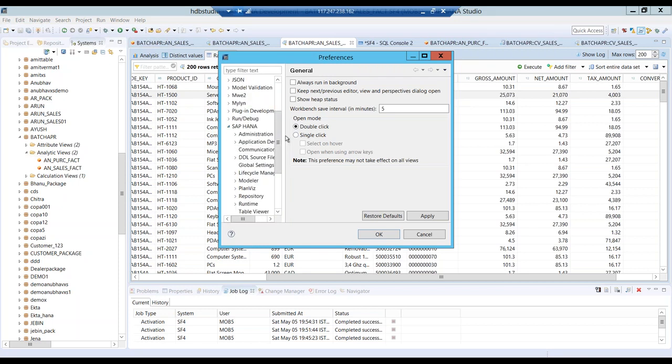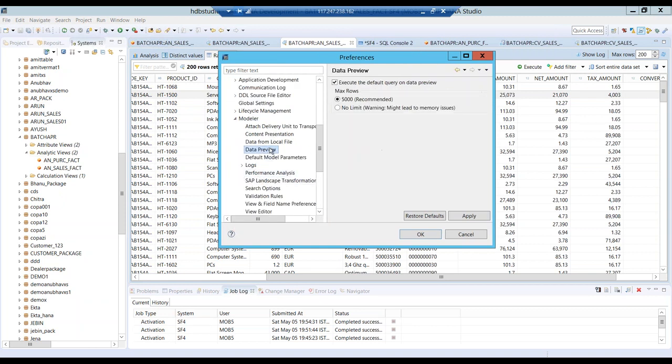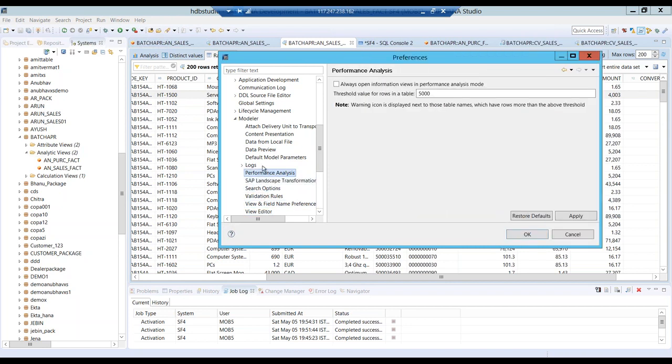Go to SAP HANA, and there is something called modeler. Go to modeler, data preview, and you see no limit. Just switch it to no limit, and then you would be able to see the data coming out of the HANA system, irrespective of number of records. So all the records which are there, it will fetch, but that will be a performance issue for you. Okay, so you can use that setting to be able to control how many records you wish to load from the table when you're doing a data preview on the data.